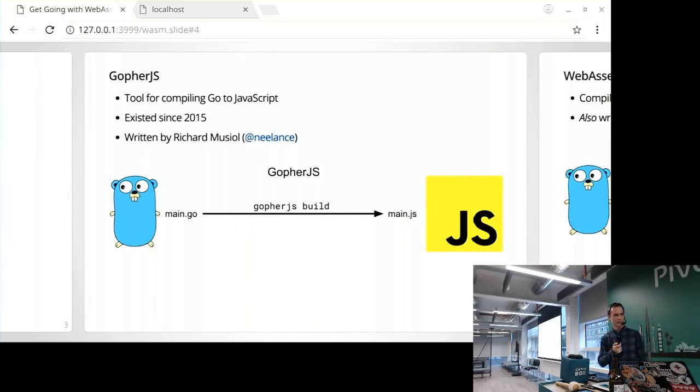So let's take a sidestep first. Who's heard of Gopher.js before? Yeah, it's not nearly as many. Come on, guys. And OK, so who's written some Gopher.js? Yeah. Come on, where's Paul? Paul, yeah, very good. OK, so Gopher.js is a third-party tool that compiles Go to JavaScript. It's great. You should check it out.